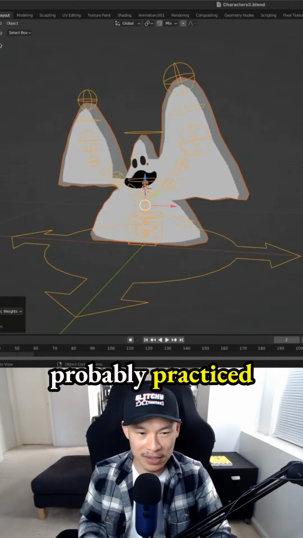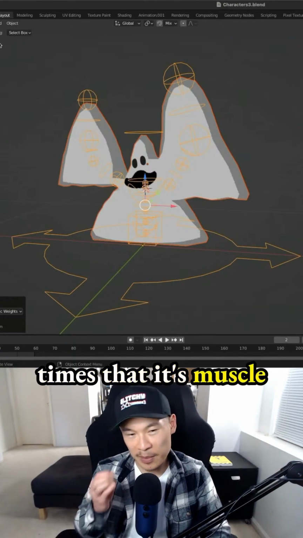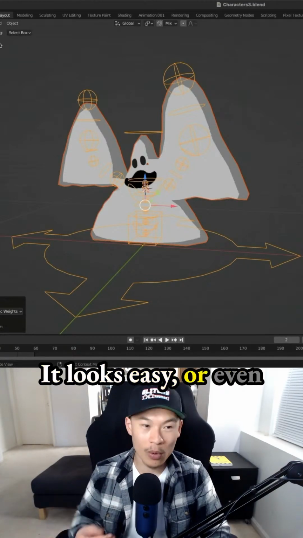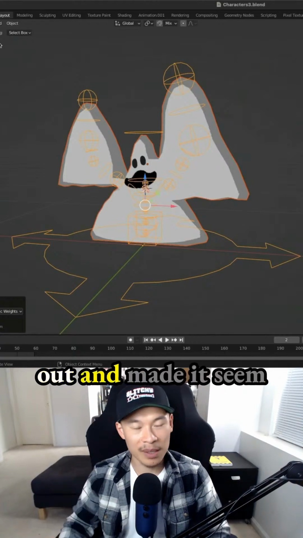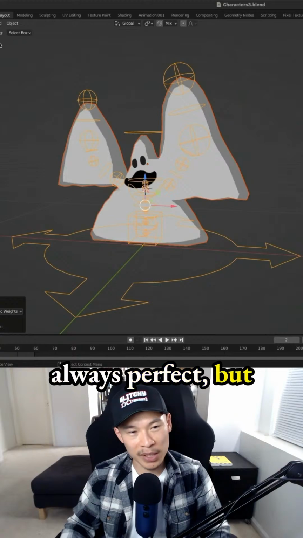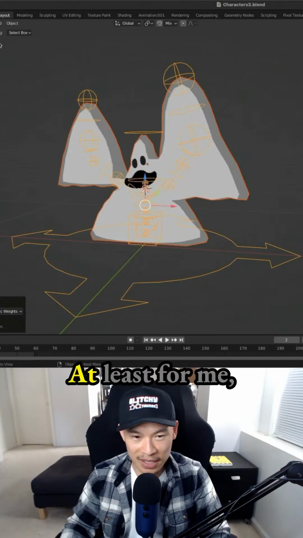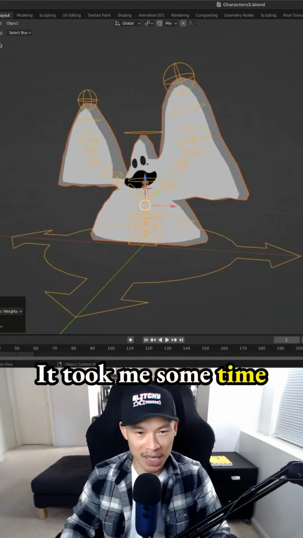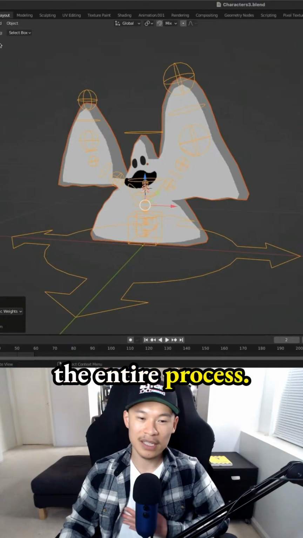So they probably practiced that process so many times that it's muscle memory to them now. It looks easy, or it could just be edited out and made to seem like the process is always perfect. But you can see that it's not perfect. At least for me, it's not perfect. It took me some time to actually remember the entire process. That's the only way to do it.